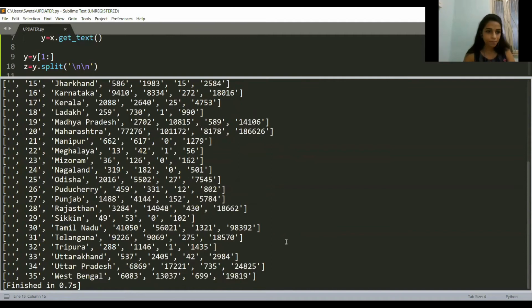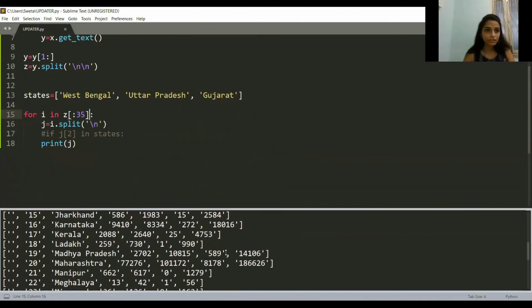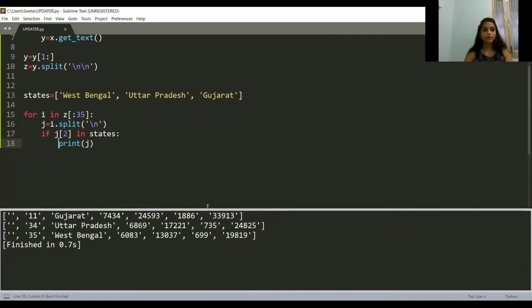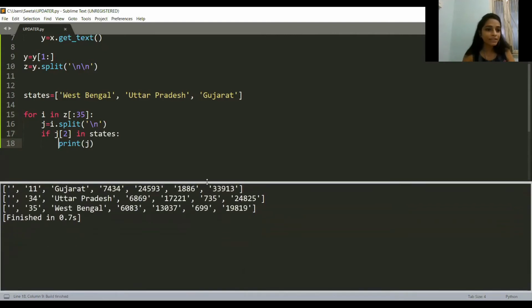So let's come back to the code. Now, if I check for the existence of the state in my states list, if I run this, okay. See here, I'm getting the information for Gujarat, for Uttar Pradesh, and for West Bengal only. Okay. So what next? Next, I'm going to form a message which will be sent to my WhatsApp group. Okay. So let me just do that. Okay, let me create a message here.